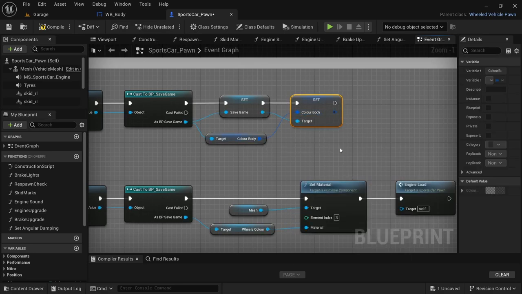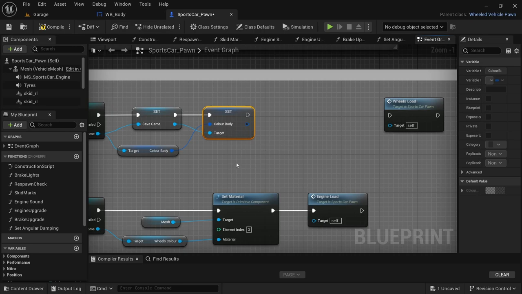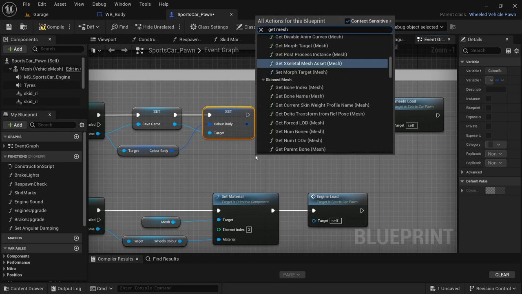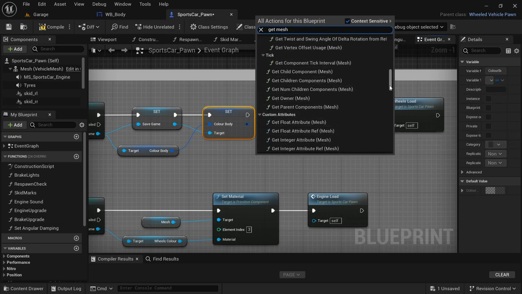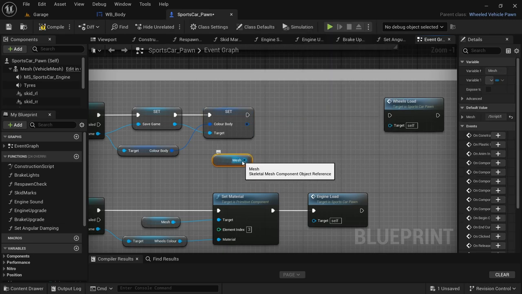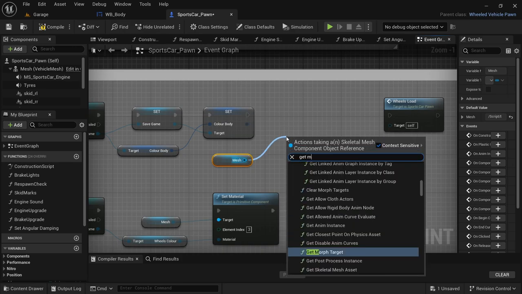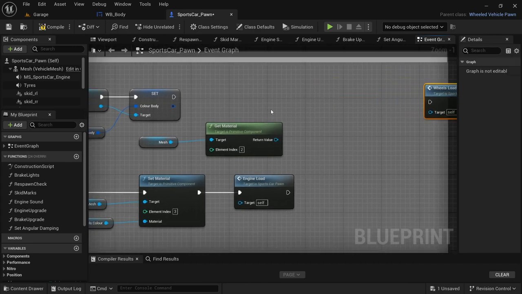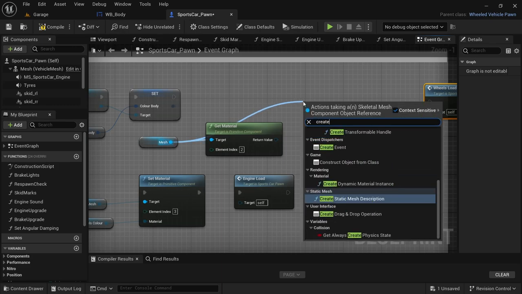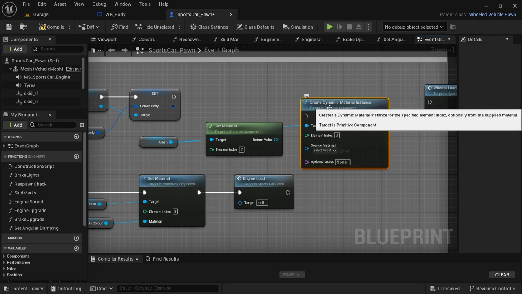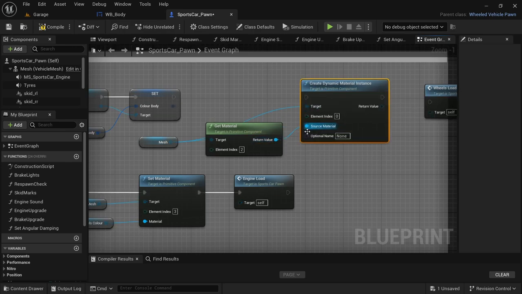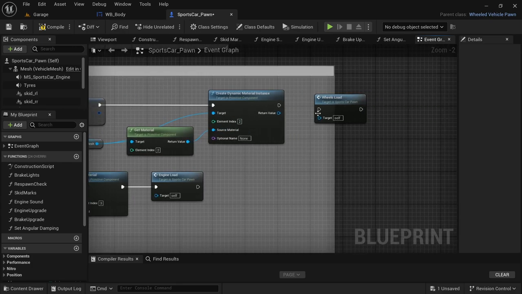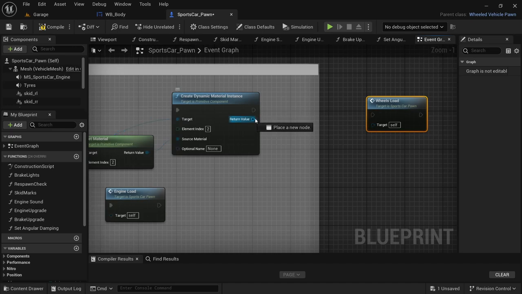and then connect the color body, and then we're gonna right click, look for get mesh, down at the bottom, get mesh, and then from the mesh, drag off and then say get material, and then the material index will be 2. Then from the get material, let's just move the wheels load out the way for now. Then from the mesh, I'm gonna drag off again and then look for create dynamic material instance. Connect the get material to the source material. Change the element index to 2.